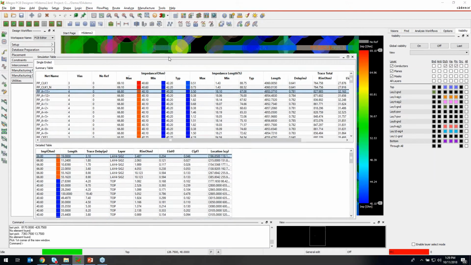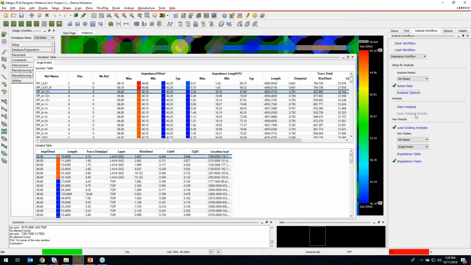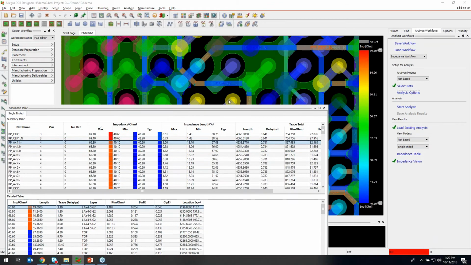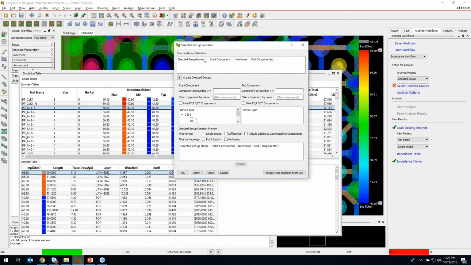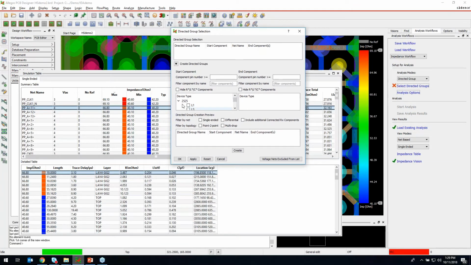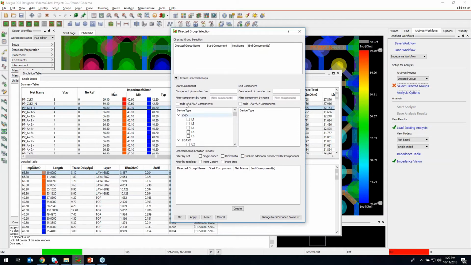So another particular situation that you might want to look at with impedance is with the directed groups. So you could switch over and do an analysis with directed groups as well. In this case, essentially you would identify the directed groups here. If I select directed group and then add the group selection that I create, real quickly, what this does is create a panel here for you of all the components on the board.